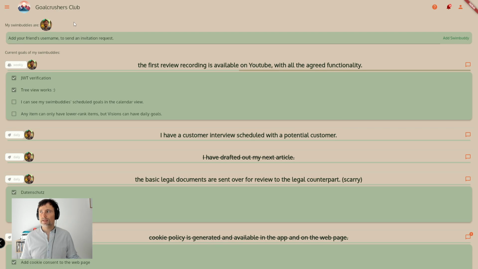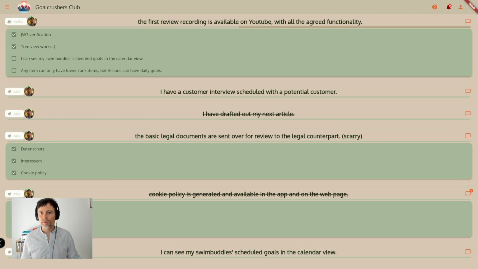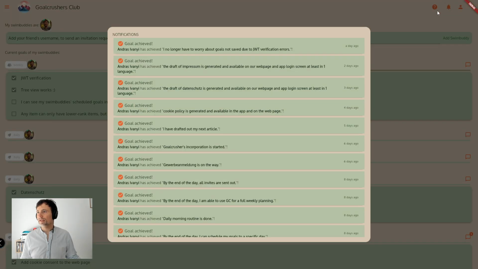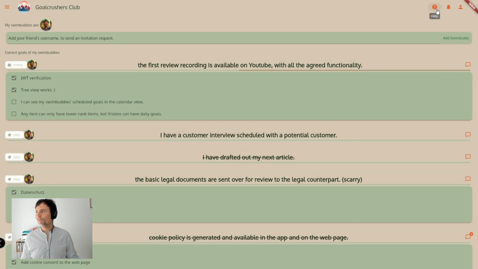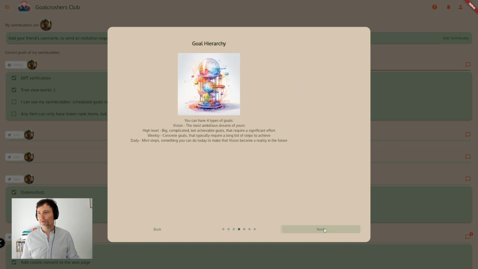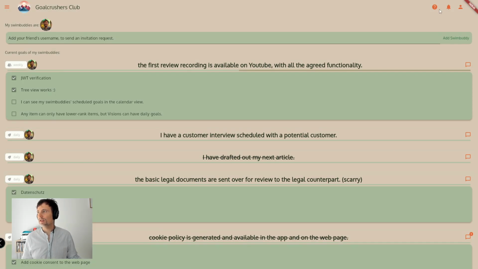Now the other thing that you had is basically the swim buddy view, where you saw all the swim buddies and all their swim buddies, each and every goal that is active currently, as well as some notifications. This, of course, did not open up. You already had the hub view, where you were able to have a short walkthrough of the application.